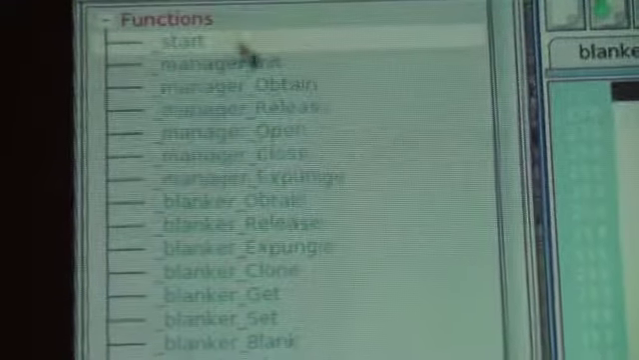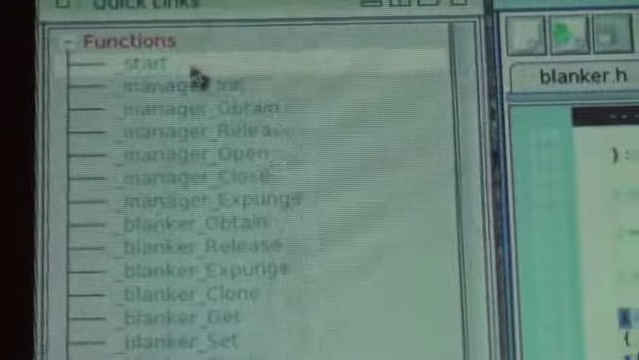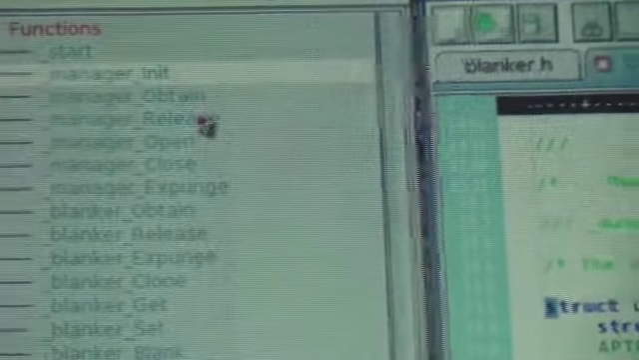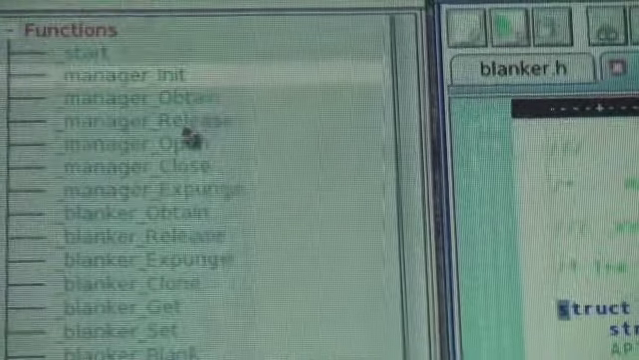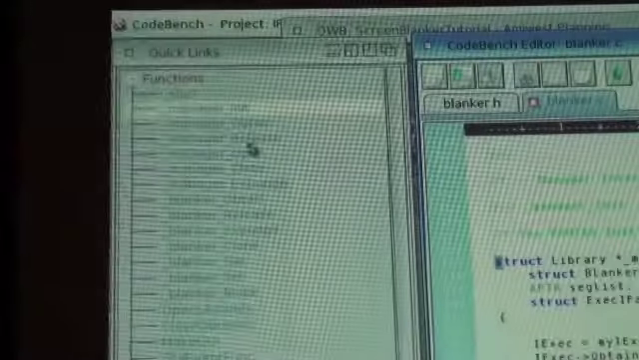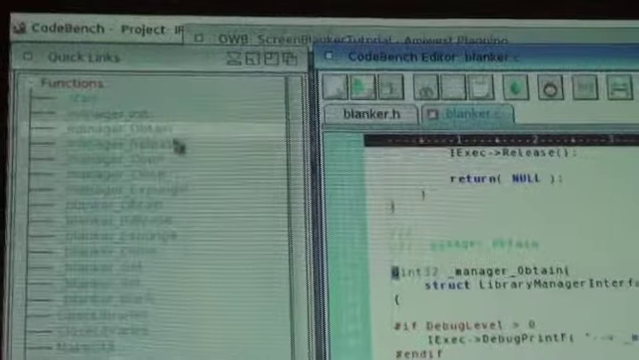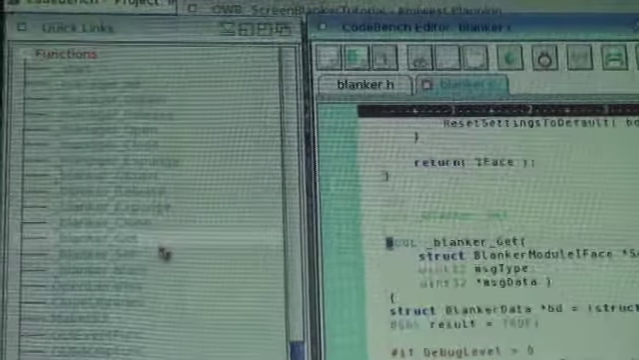The best part about the ScreenBlanker is you don't have to worry about most of them, and half of the ones that are left, you only have to do a little bit with. So the names are also pretty well defined. Start is the initial entry point into the program. There's an initialization manager because it is a library. And the example already covers all of this work. You don't have to touch this to create a new blanker, which is the great part. Obtain, release, these are all library functionality. And then we're getting into the blanker aspects, release, expunge, clone, get, and set.